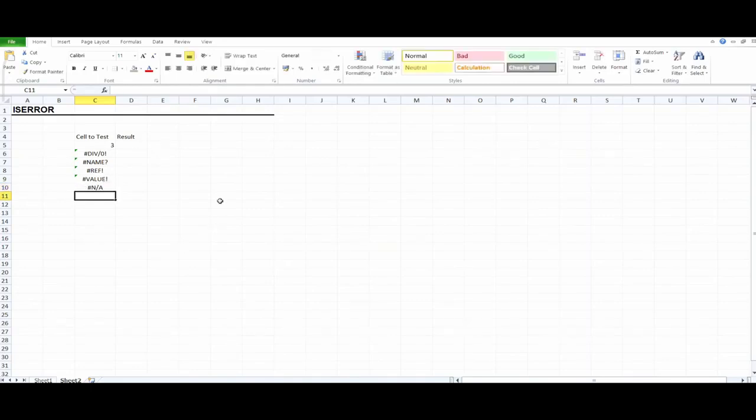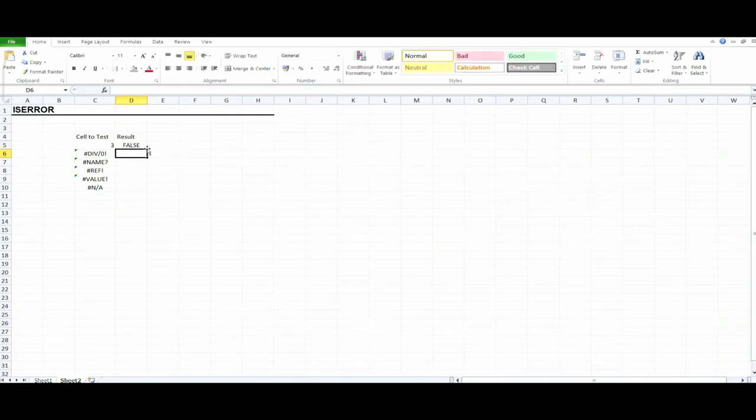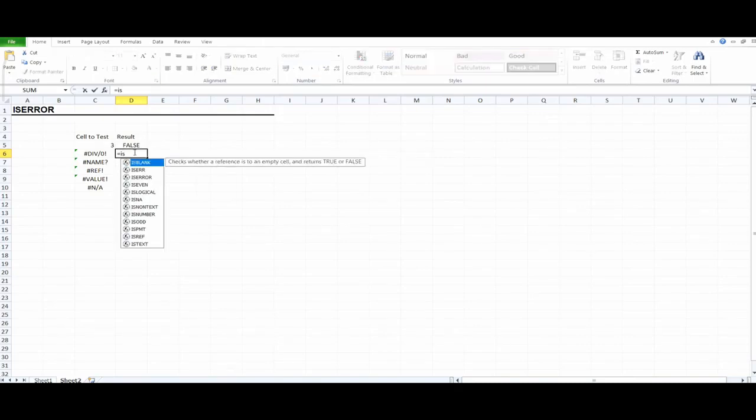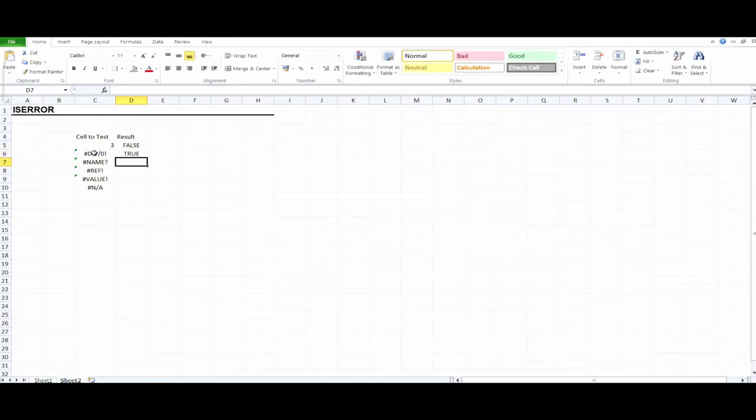Okay, now use the formula ISERROR. Select the value, close the parenthesis, enter it again. ISERROR, select the value, close the parenthesis, press the enter.